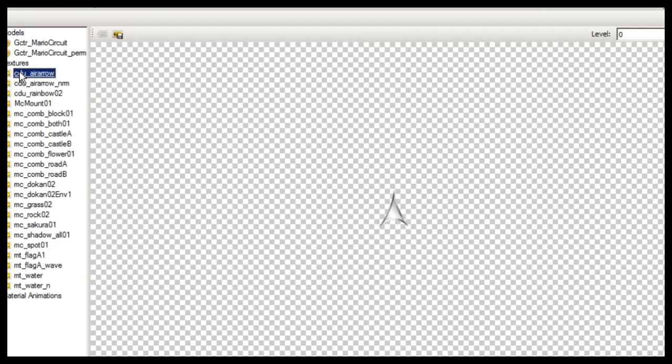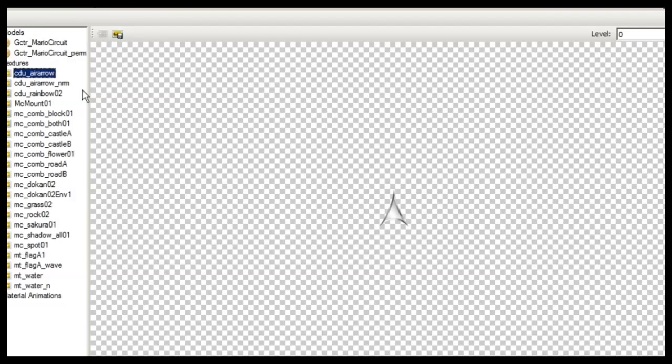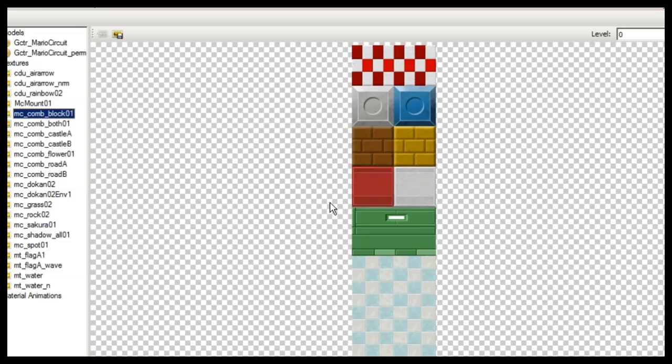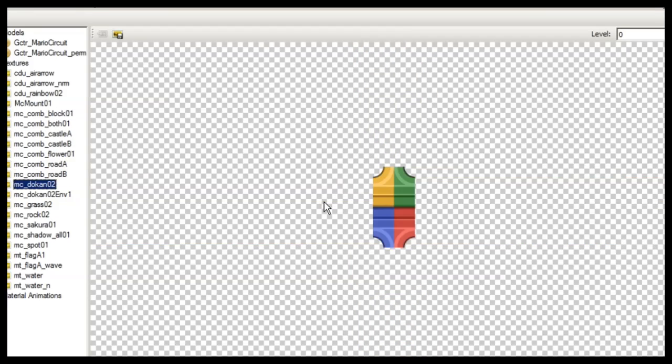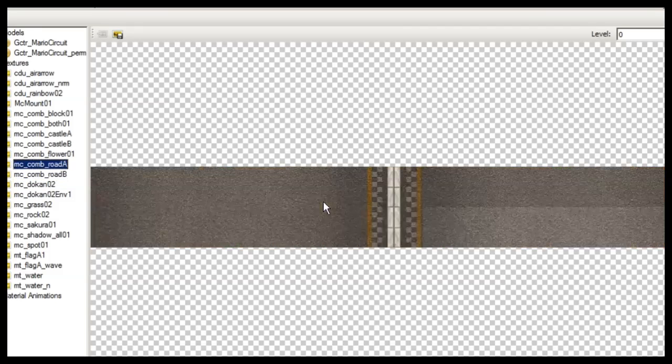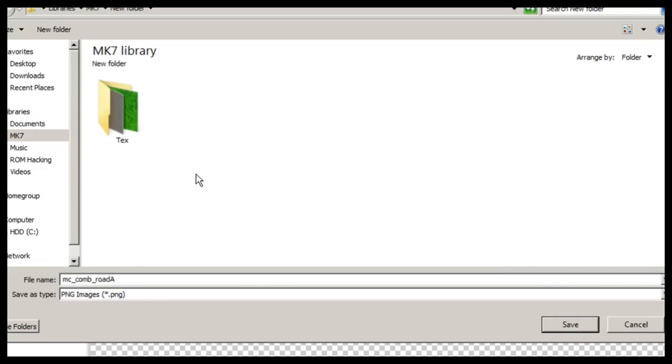Double click to open it, and then these textures are right here. So instead of exporting the whole thing by doing this, we're going to export them individually. So find something that we want to put into our course. I like this for the road, so I'm going to hit save or export, and let's go into our folder and let's make a new folder called like imported textures or something.